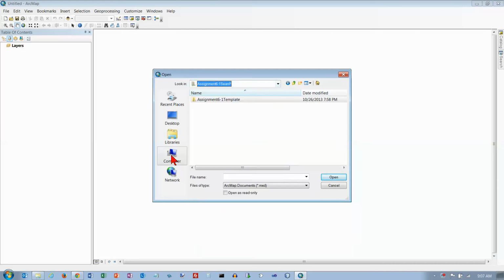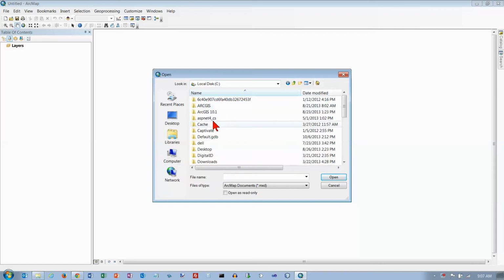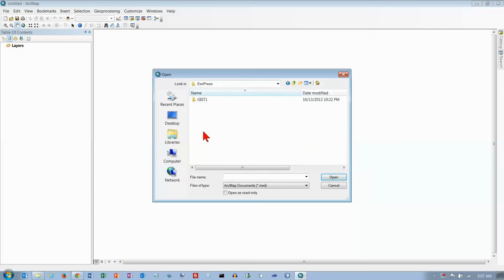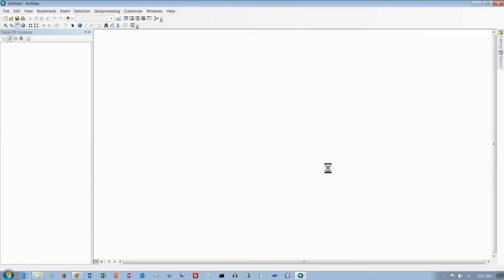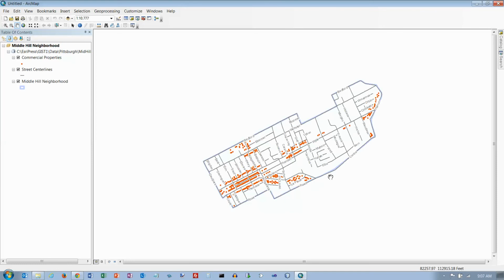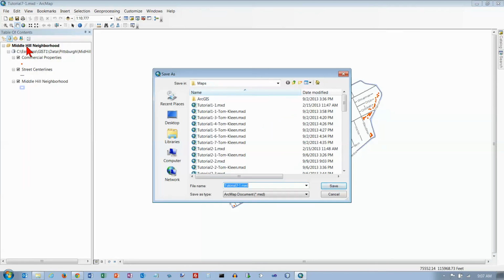Let's start over here. Let's go to the C drive. Let's go to S3 Press, Maps, and let's scroll down to 7-1 and open that up. Okay, and this map looks familiar. We need to save it in our My Exercises folder.